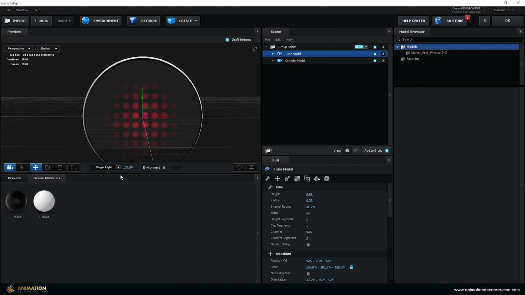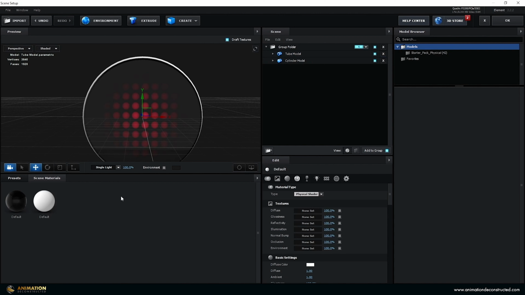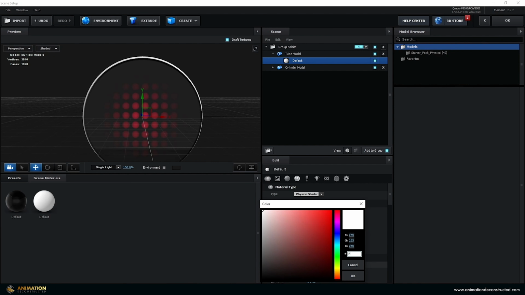And let's actually match that color of that pink. So I'm going to select this. If you click on the default or you drop down the tube model, we can select that, come down to the diffuse color and just type in FF003B and press OK.